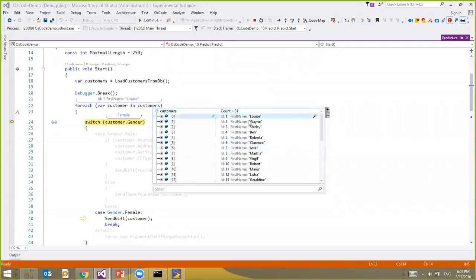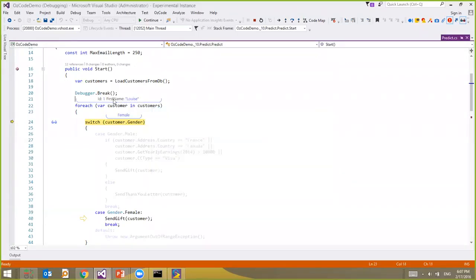Basically, what I've done is I've told Ozcode from this moment on, I want you to forever and ever remember that ID and first name are the fields or properties that are important to me, and that's what it will always show me. And you'll notice that the heads-up display was also updated.